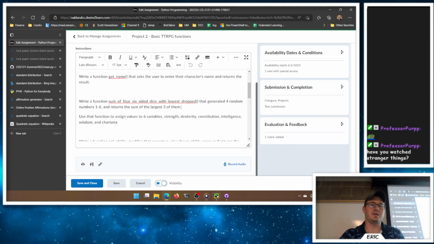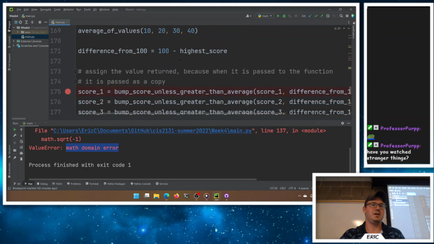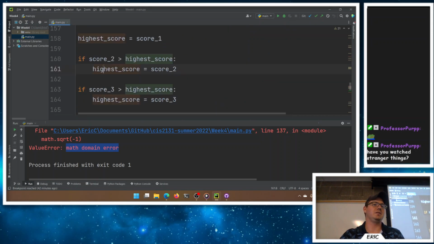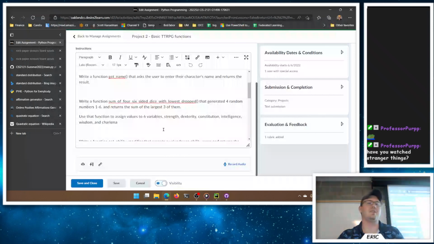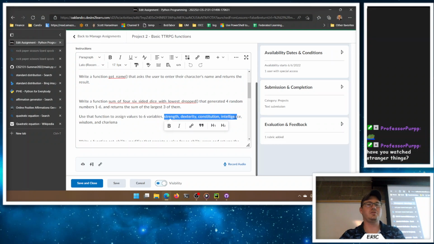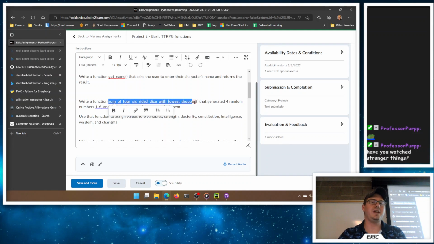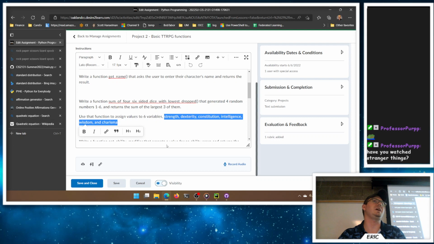Right? We did that same sort of thing when we were looking at highest score. We said, hey, if you're greater than the highest, you're the new highest. If you're greater than the highest, you're the new highest. You can do that each step of the way. The same thing with lowest, you're just less than. We're going to use that function to assign 6 variables: a strength, dexterity, constitution, intelligence, wisdom, and charisma. So this will definitely save us some time here because we're doing that same operation 6 times and just saving them with different names. These are our attributes for our character.